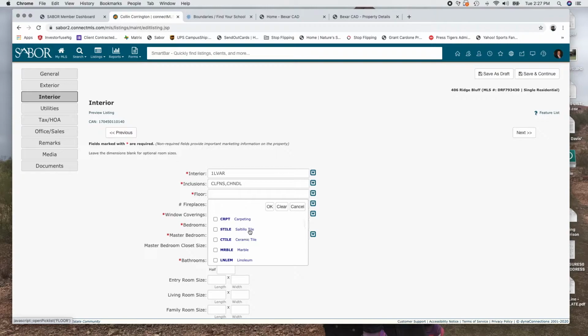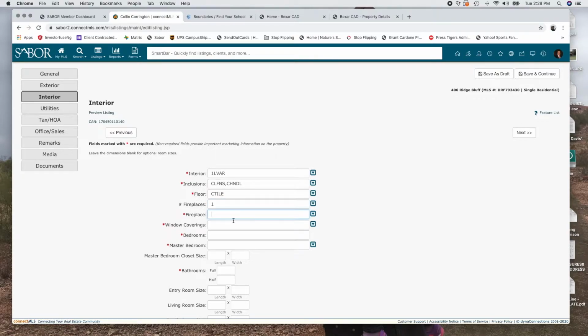What's the floor made out of? Ceramic tile. I have one fireplace. How many do you have? Where is it located? It's actually split between the living and the dining room. It is a gas fireplace. Put as much information as you can.